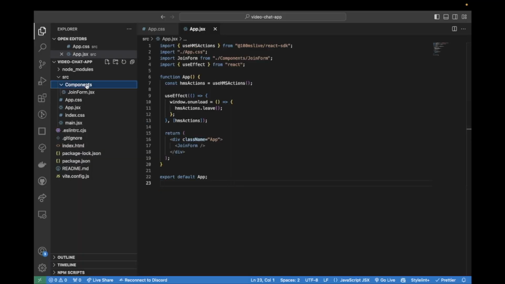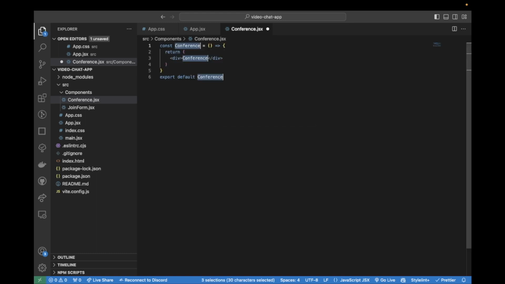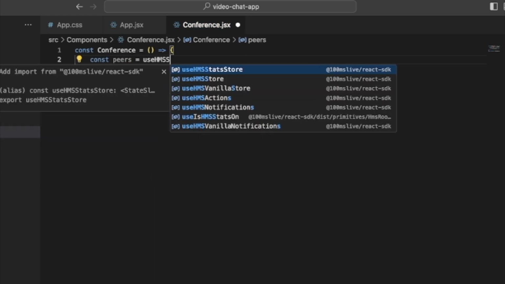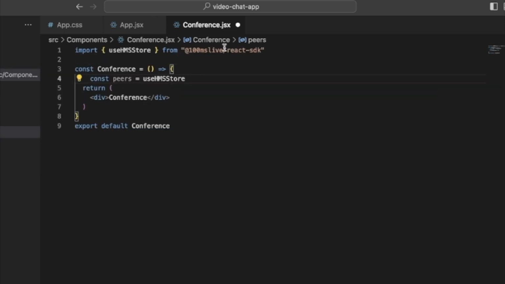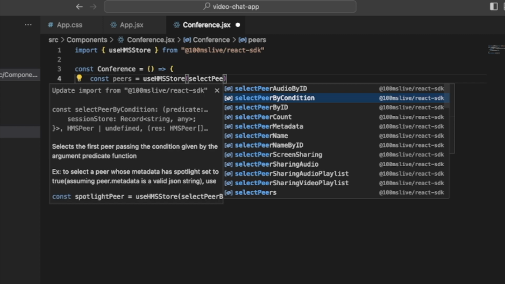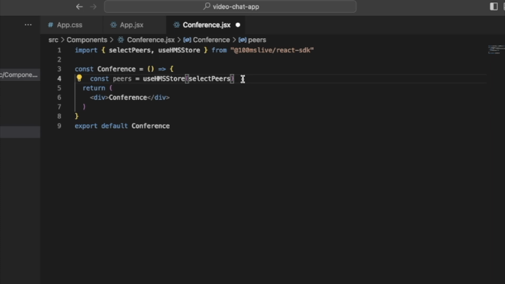Now let us work on adding the video tiles. I'll start by creating a new component called conference.jsx and quickly type in RAFCE to create a new component called Conference. Inside this, I'll get a list of the peers using the HMS store available from the 100ms React SDK. From the HMS store, I want to get selectPeers, which needs to be imported as well. The conference component will render a list of peers. We can get this list from the store and render them.